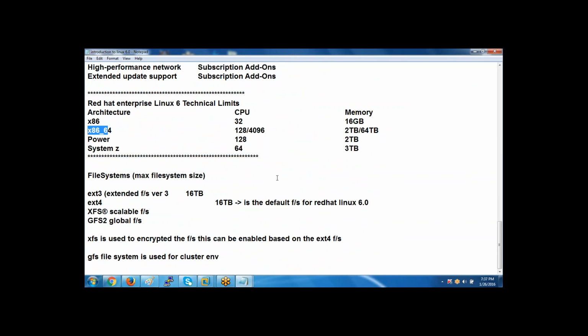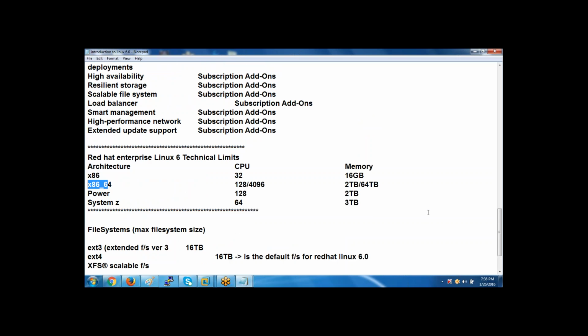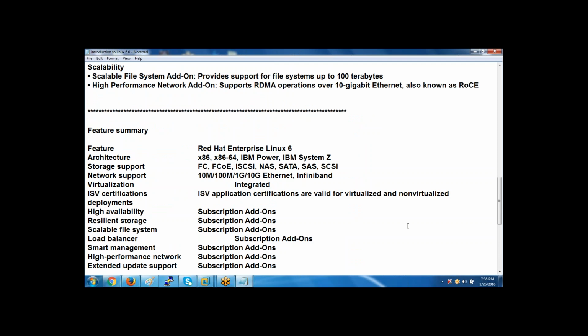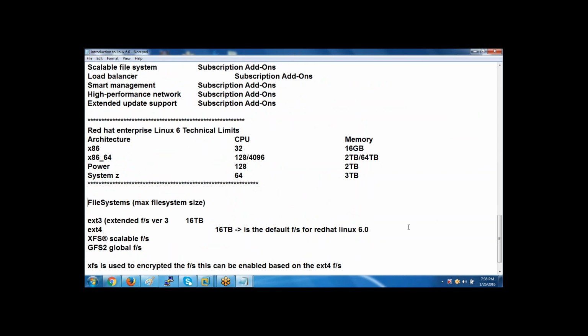Done, right? Any doubts still? This is only the information about the limitations, benefits, features and support that is going to be provided by Red Hat Enterprise Linux 6. Okay, so this is the thing, right?